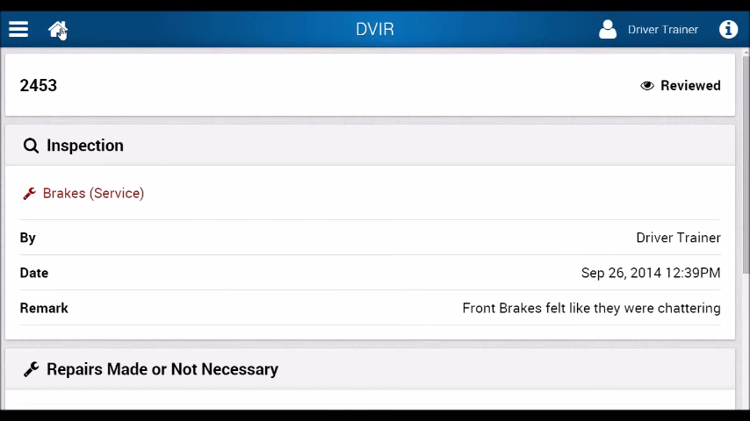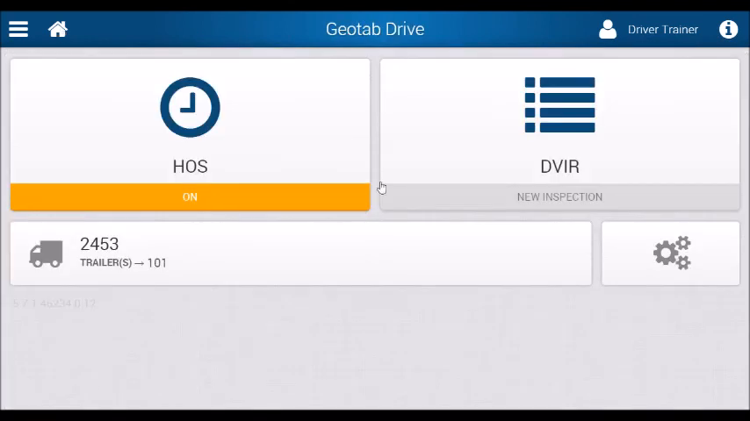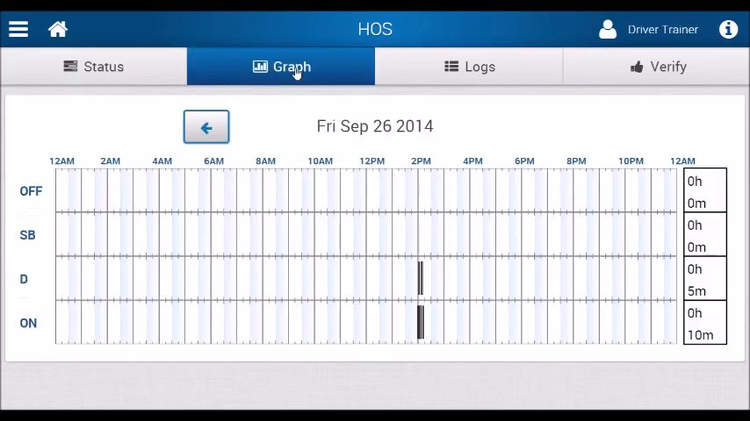the inspector may require. At any time, if you click the home button at the top, it will bring you back here and you can navigate back to the other parts of the system.